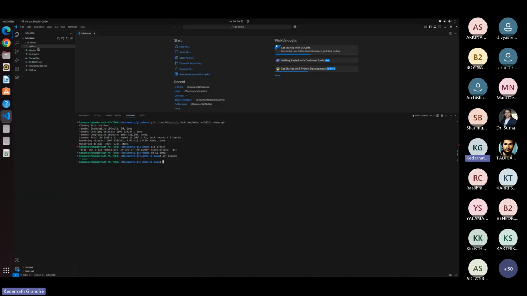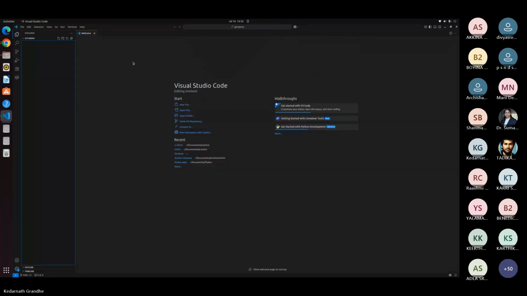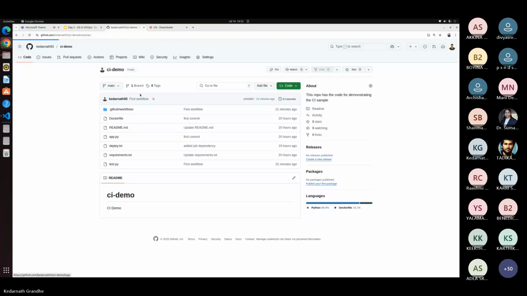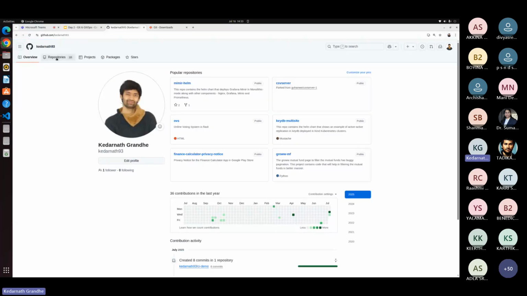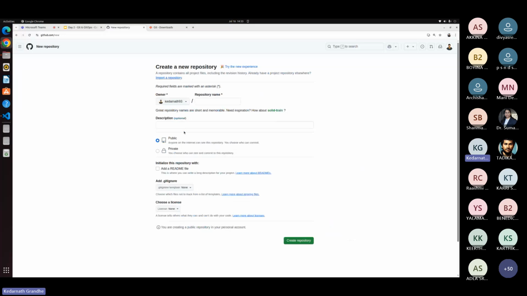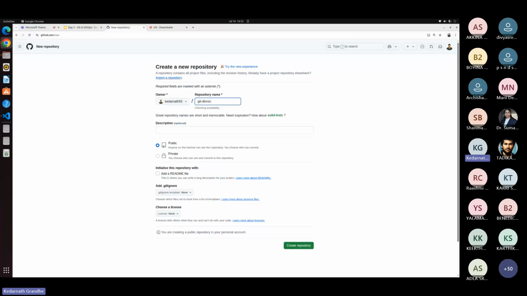Maybe I'll just go to repositories. I'll create a new repo here. This will be git demo with a suffix. I'm typing all this because that name should be available. As this is a public repository, the name shouldn't conflict with other people's repo names. You can add some description here. For now, I'll just add a README file.